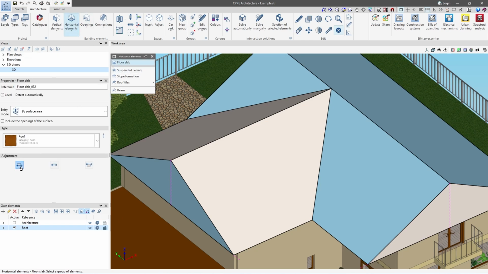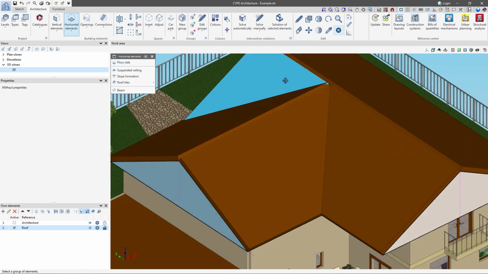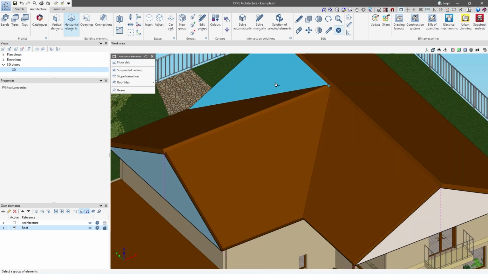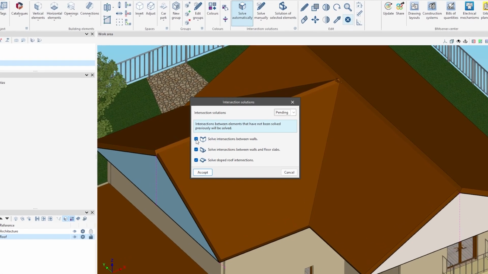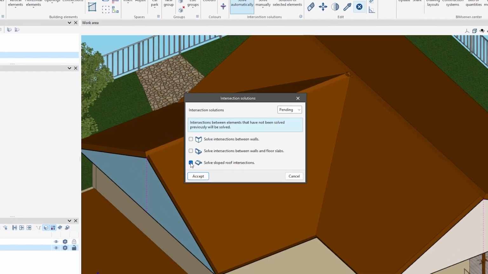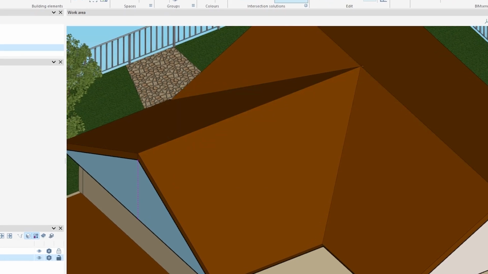When they are entered upwards, we will see that the intersections are not automatically solved. To solve this, we access the Intersection Solutions panel, activate the Solve Sloped Roof Intersections option, and accept the changes. This will accurately set the intersections.